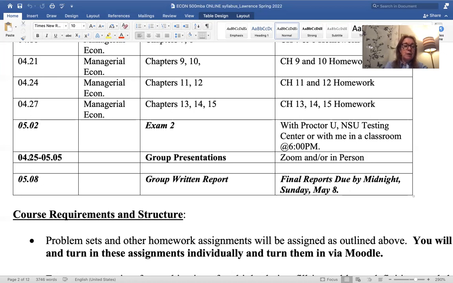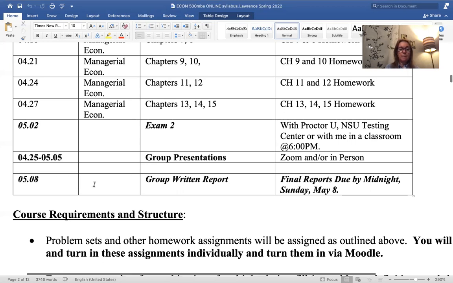So anyway, the presentations are from 4:25 to 5:05, okay? And then the written report, you'll turn in to me via Moodle. It's due by midnight on the 8th, that's Sunday. That's a Sunday night. That's right here. So that's the deadline for the reports.